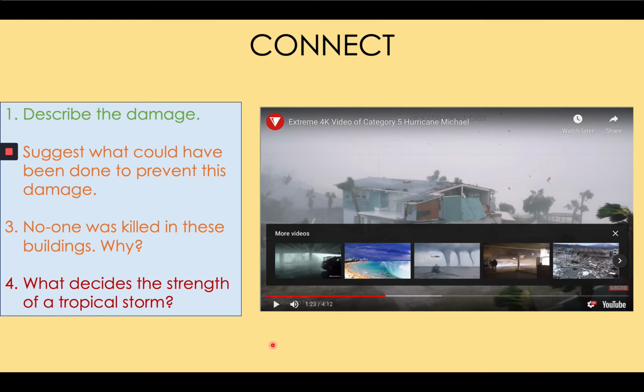2, suggest what could have been done to prevent this damage. Well, you may have said that you could have built the houses and other buildings stronger, more resilient to the wind. You may have said the roofs could have been tied down, or the trees' branches could have been cut. Any of these would have been suitable. You may have said that the windows may have had shutters put on to prevent damage to windows. As you'll see in future lessons, these ideas and many others can be effective for reducing the damage.